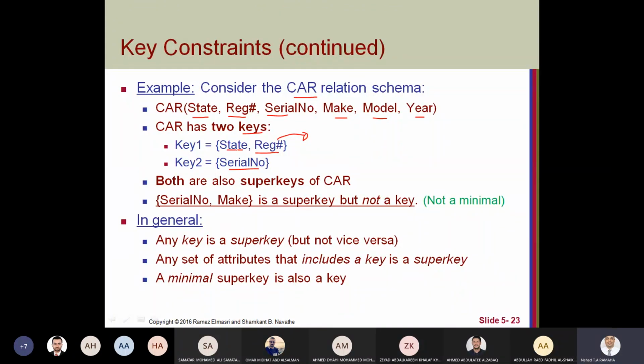This car has many states. If I have a car number in this state, maybe another car has the same number in another state, because it's combined from the state and register number. Or I could use the serial number as a key. So I understand from here that I could have more than one key.